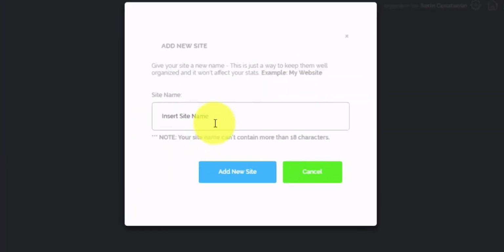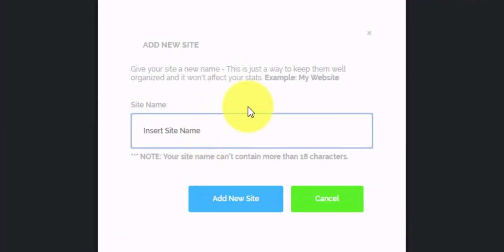Okay, so I'm going to click that button, and then here we need to add a site name. So I'll add my personal website. Then I will just press add new site button, and that's it. We have created a new website, and it's as simple as can be.